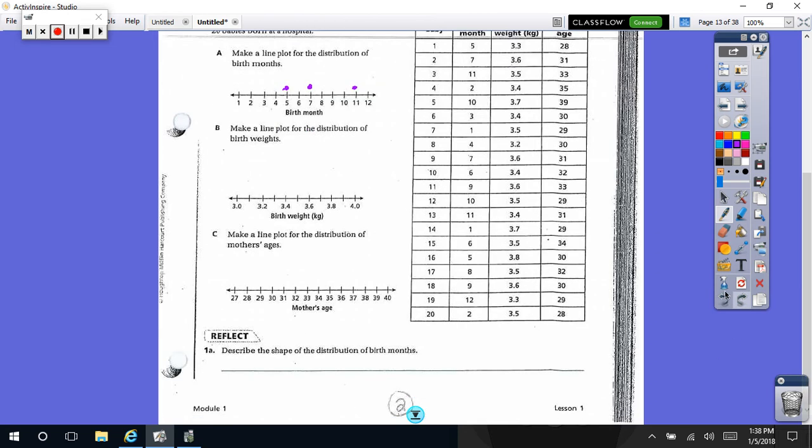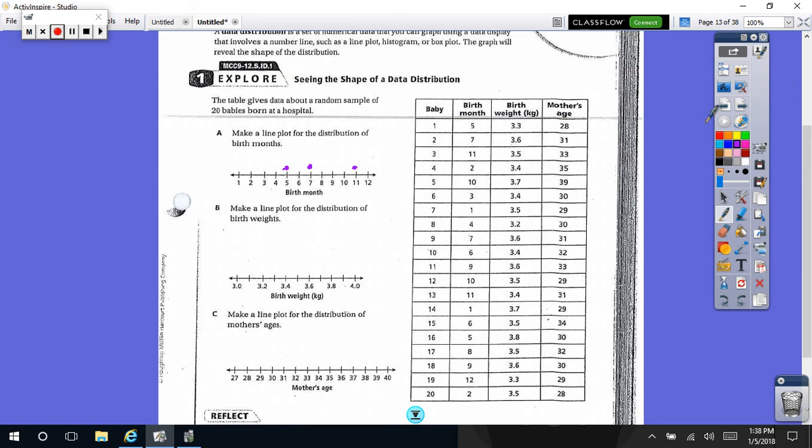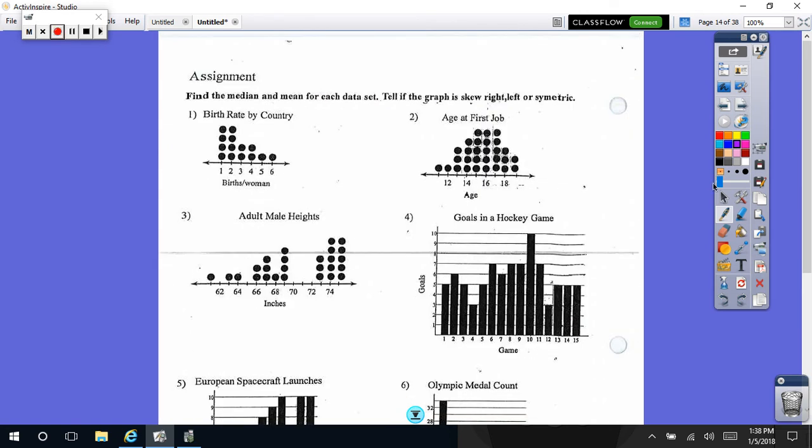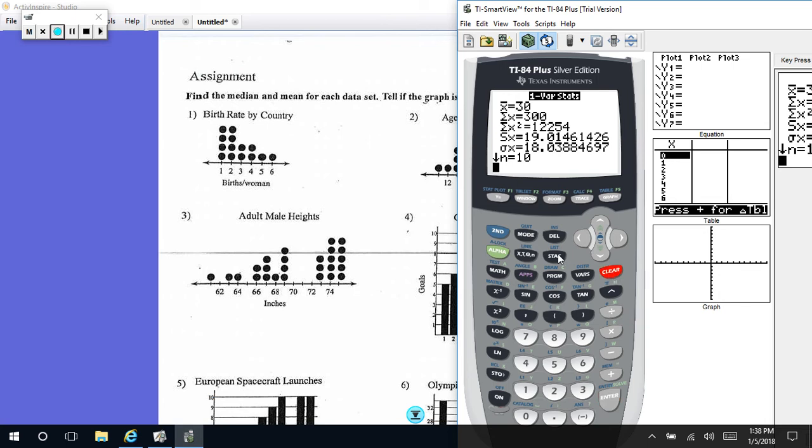So pause on that, come back to that in just a second, and flip over to page 3. This one wants you to find the median and the mean. It also says to tell if the graph is skewed right, left, or symmetrical. Let's talk about that really quick. First of all, in order to find the mean and the median of these, it's real easy. Type it in your calculator just like we've been doing.